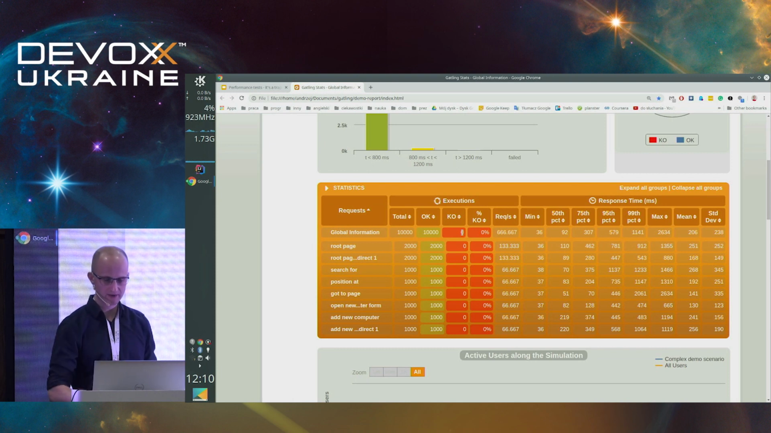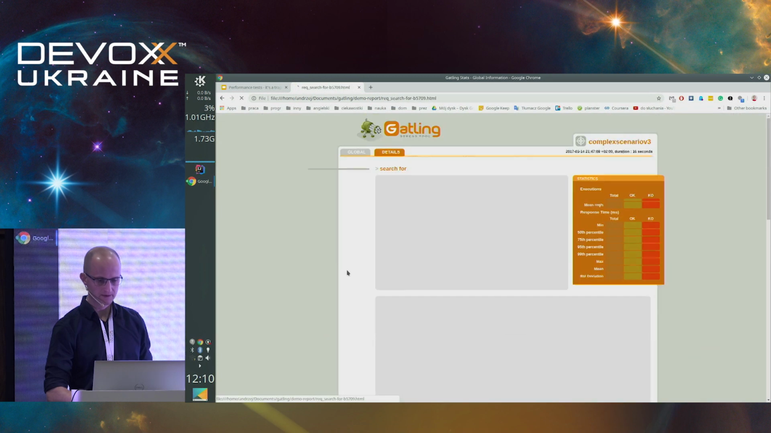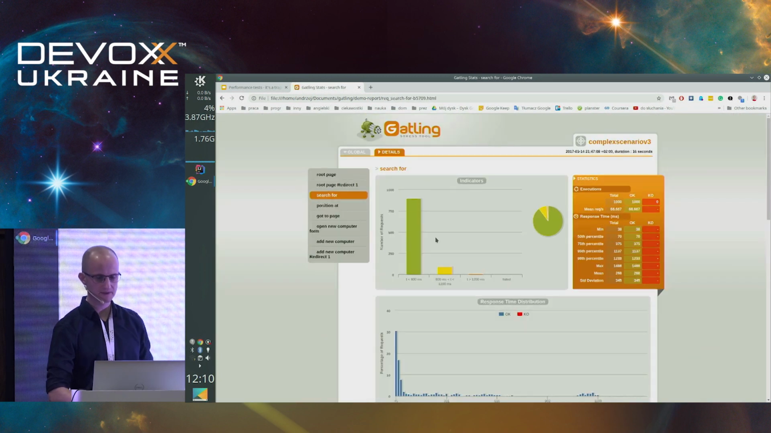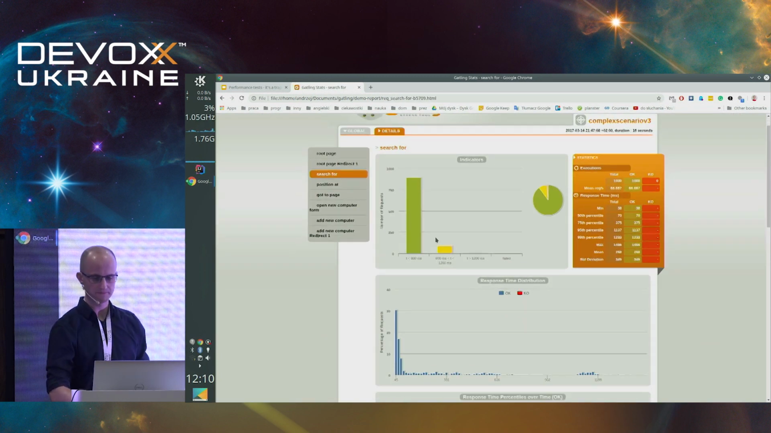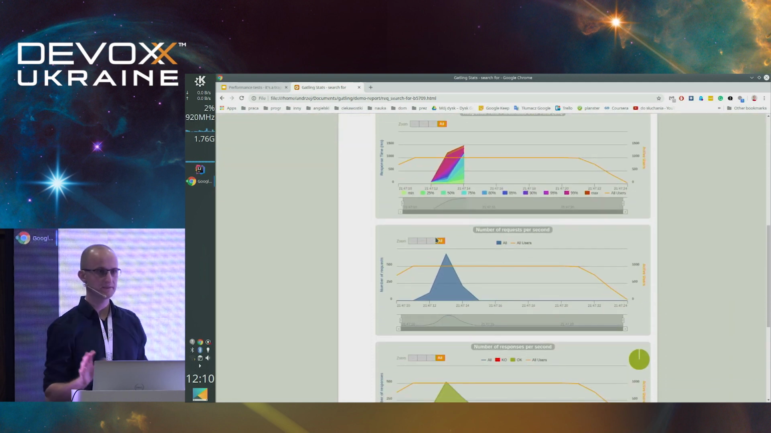Let's say you want to check the slowest action for the 95th percentile, which is search for. And now you will get all the same details only for this one action. And this is HTML, so it's really easy to save it, and then you have the history of all your tests.